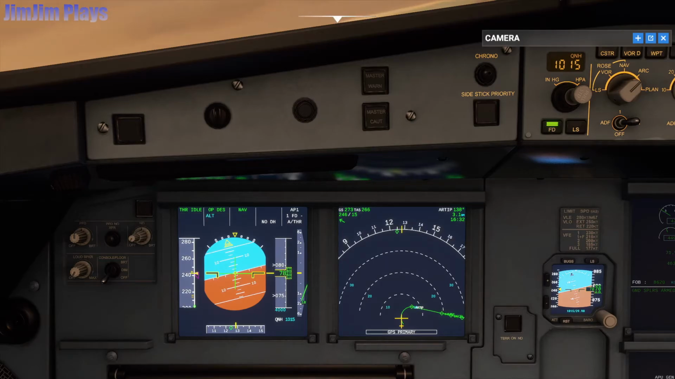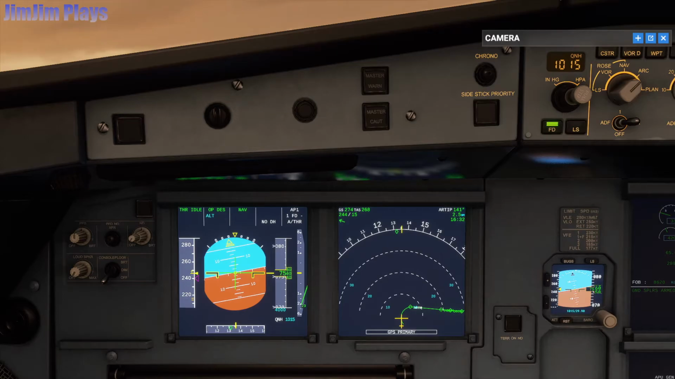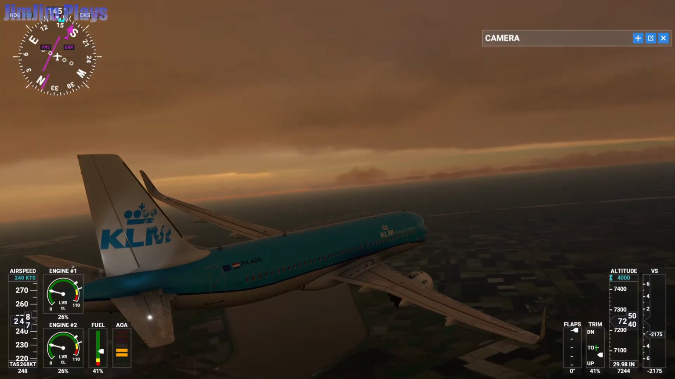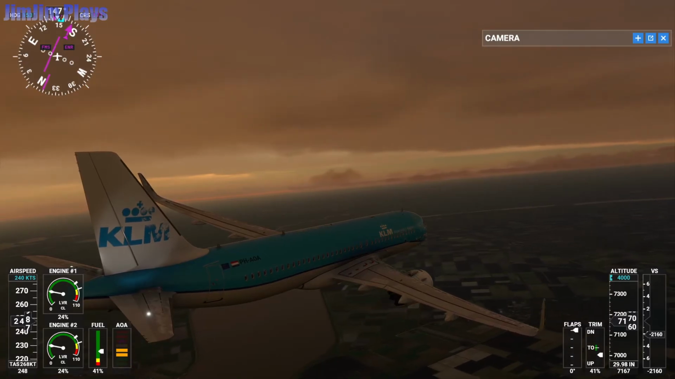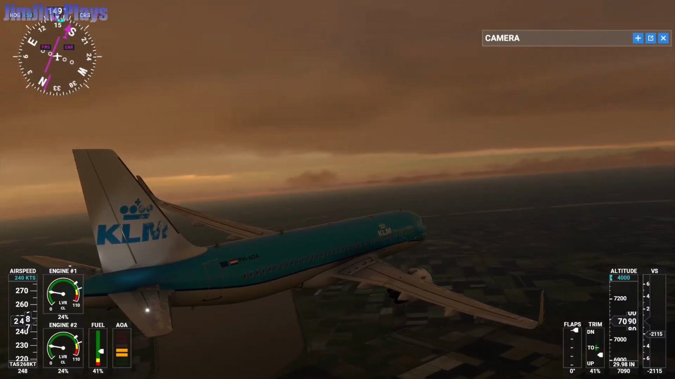You see we've got a decel waypoint there. That's when our speed will drop even lower, our selected speed, and we can start slowing right down with the flaps and everything else before we go on to final approach. We didn't really see much of a sunset because of the clouds, although it's not down yet.